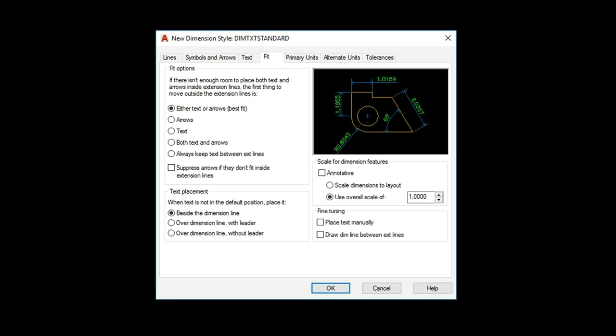Then let's go to the Fit tab. On Fit options, if there isn't enough room to place text and arrows inside the extension lines, the first thing to move outside the extension lines, choose Always Keep Text Between Extension Lines. Then on Fine Tuning check Draw Dim Line Between Extension Lines. Then check Suppress Arrows if they don't fit inside extension lines. Then on the rest do nothing.